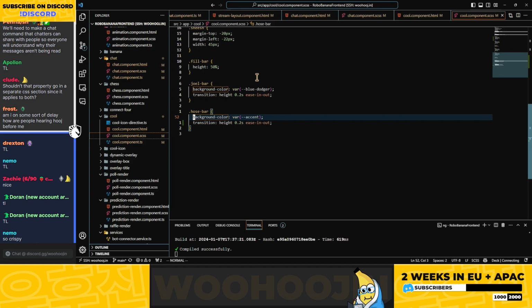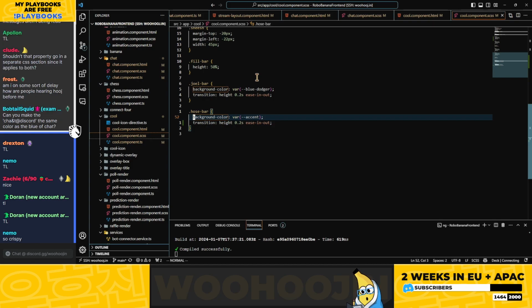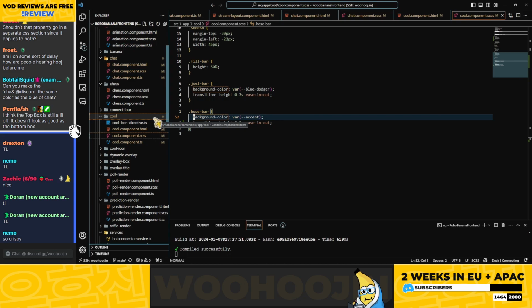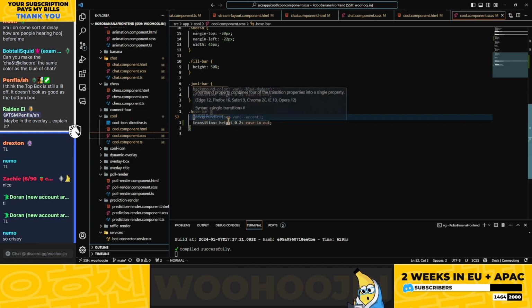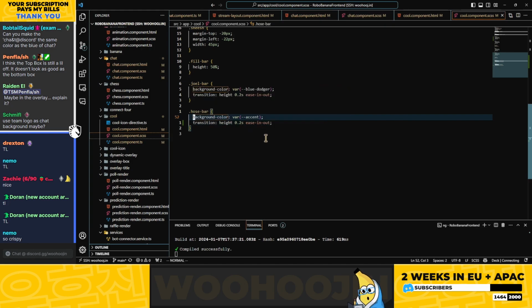Okay, so I think this is good. What else? Are we missing anything? It's fully configurable. I think top box is off. It doesn't look as good as the bottom box. That's not a problem, Pemflash. That's a designer issue, okay? The colors are configurable. That's what matters.